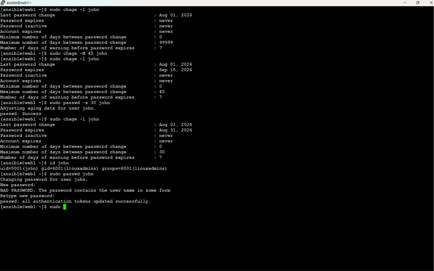sudo chage -d 0. Here d stands for date, the date of the last password change. With 0, the password is set to be expired. And this is the username.